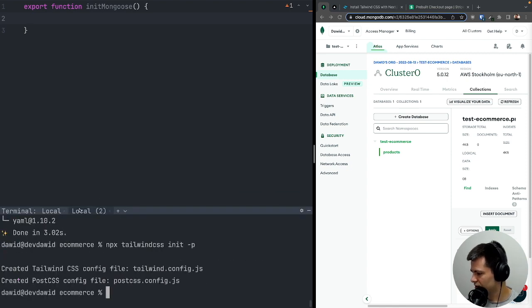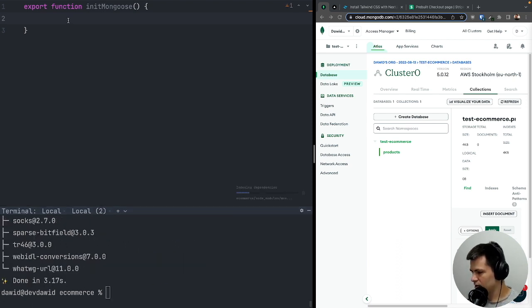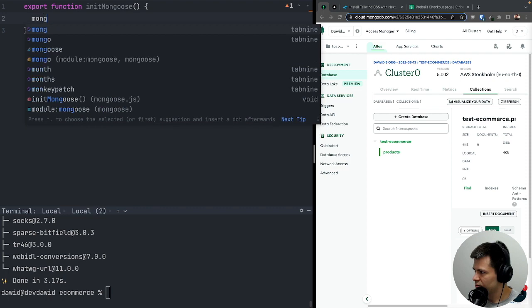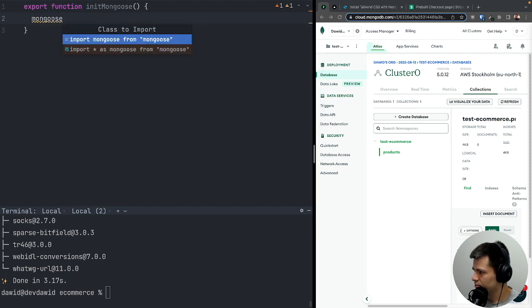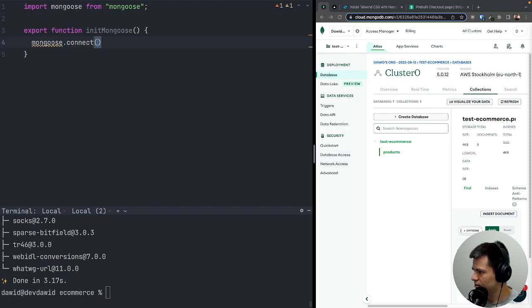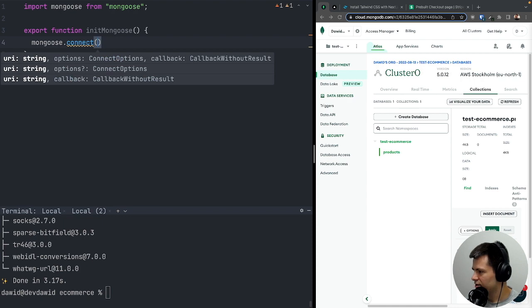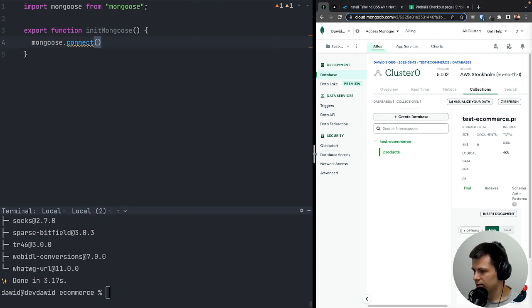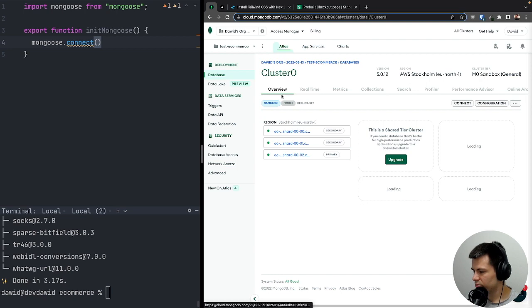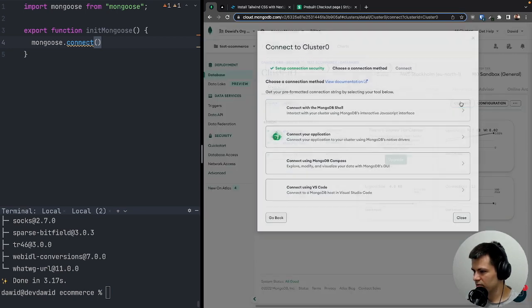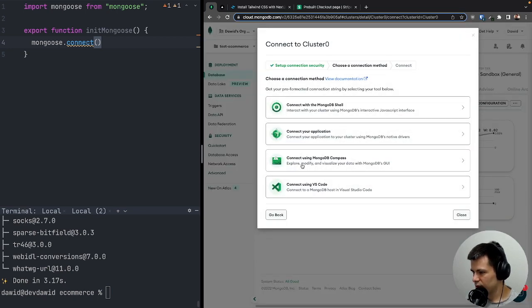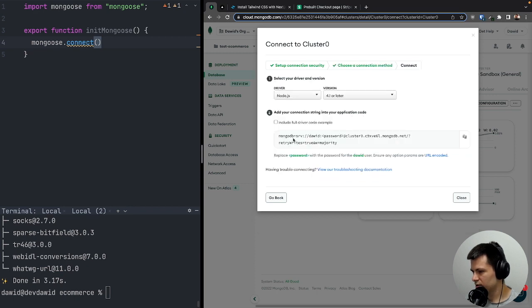So first I will install mongoose. So let's do yarn add mongoose. You can use npm install if you want. All right. And now here I will do mongoose. Yeah, let's import mongoose from mongoose and let's do connect. And now the URL to our database. Let's see, let's get it from here. So let's go to overview and let's click here connect, and we will actually use connect your application.